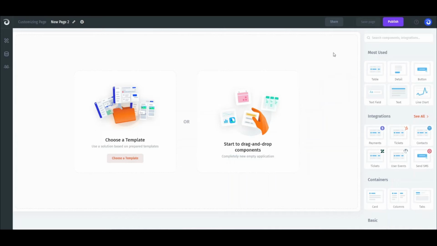Hey guys, in this video I'll explain how to pull in data from Stripe or other APIs. Say we want to show the list of customers from Stripe in the table component. There are two options as to how you can go about it.